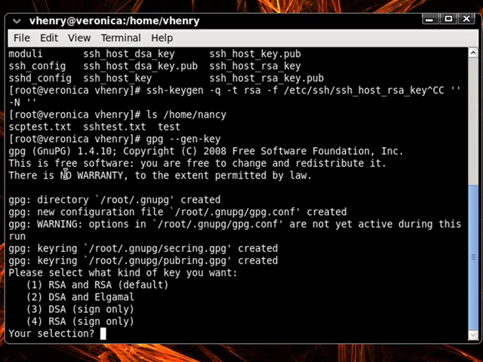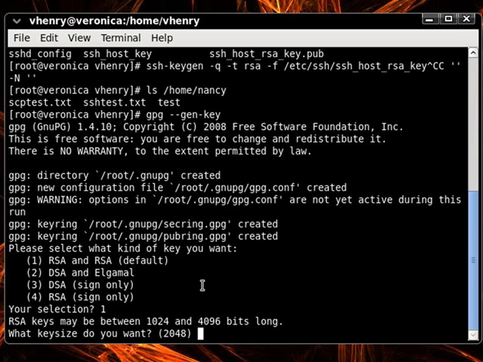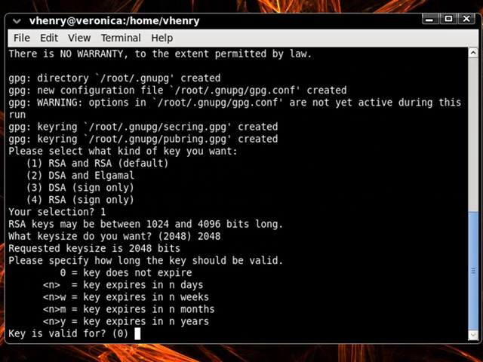And the information here is just telling you that it's going to create a new configuration file. It's going to tell you that the key ring's created. Then it's going to ask you to select what kind of key that you want. I'm going to go ahead and accept the default, number 1, and hit enter. And it says the keys may be between 1024 and 4096 bits. What key size do you want? The default is 2048, so let's go ahead and enter that and hit enter.